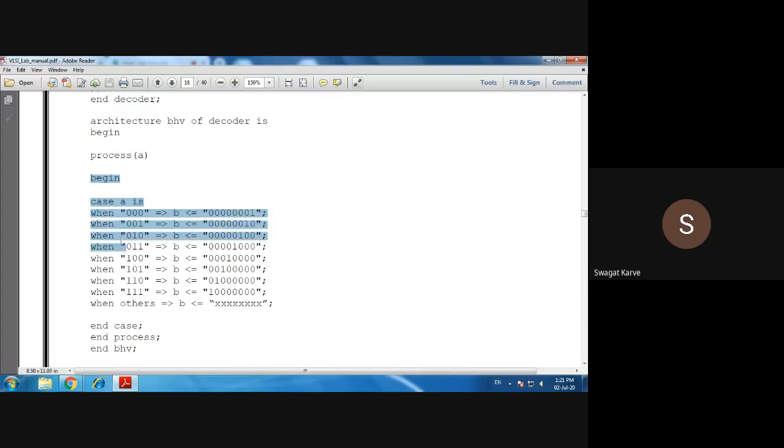After that, whatever you write, all of that part will get executed sequentially. That means step by step. And of course we have already studied this. Case statement is a sequential statement. Now case A is when 0 0 0, that means when A is 0 0 0 the output is B.